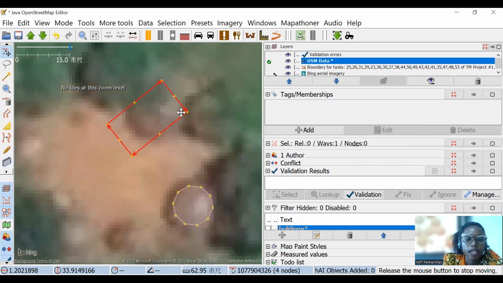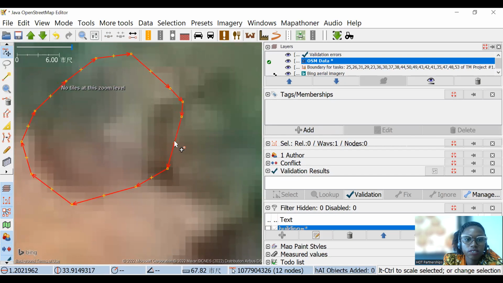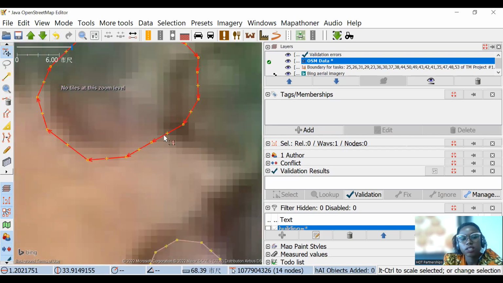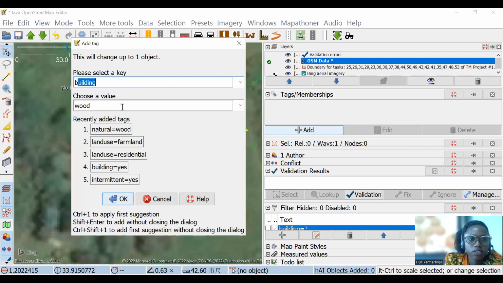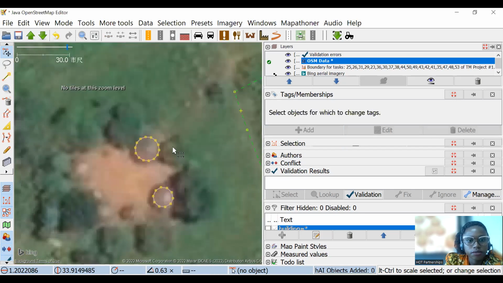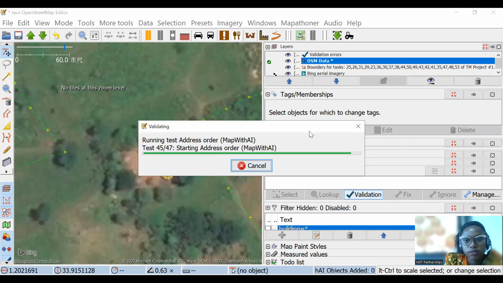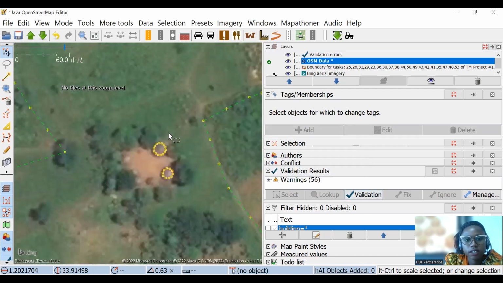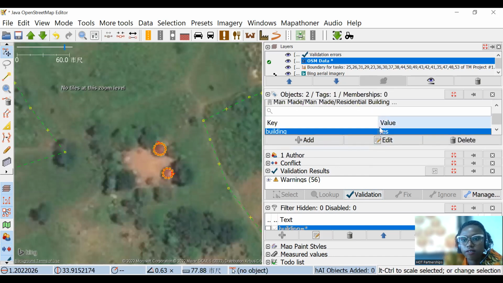The other way I'll deal with this is to get extra nodes on this. I'm creating extra nodes, pressing O to circularize it, and then resizing it. Then I come to tags and membership and say building equals yes. Let's see if I have any issues. When I run my validator, there's no issue here. I'm just double checking if there are any weird tags.